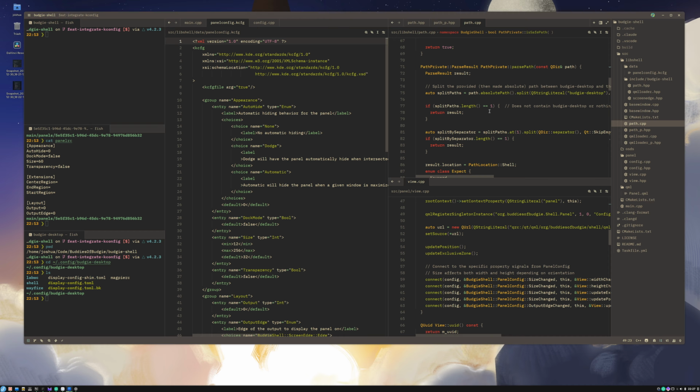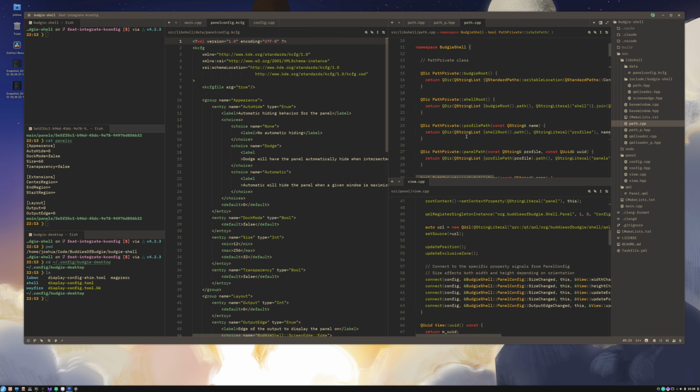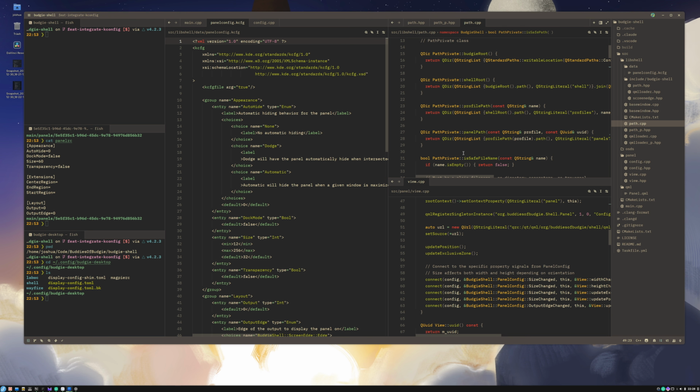So I implemented a path class that at a high level is intended to reduce redundant code for getting various paths, like to our budgie root, like here, our shell root, to a given profile, and to a given panel within a profile. And this is because budgie 11 will isolate any relevant configs into profiles, so we can easily swap between them as end users.